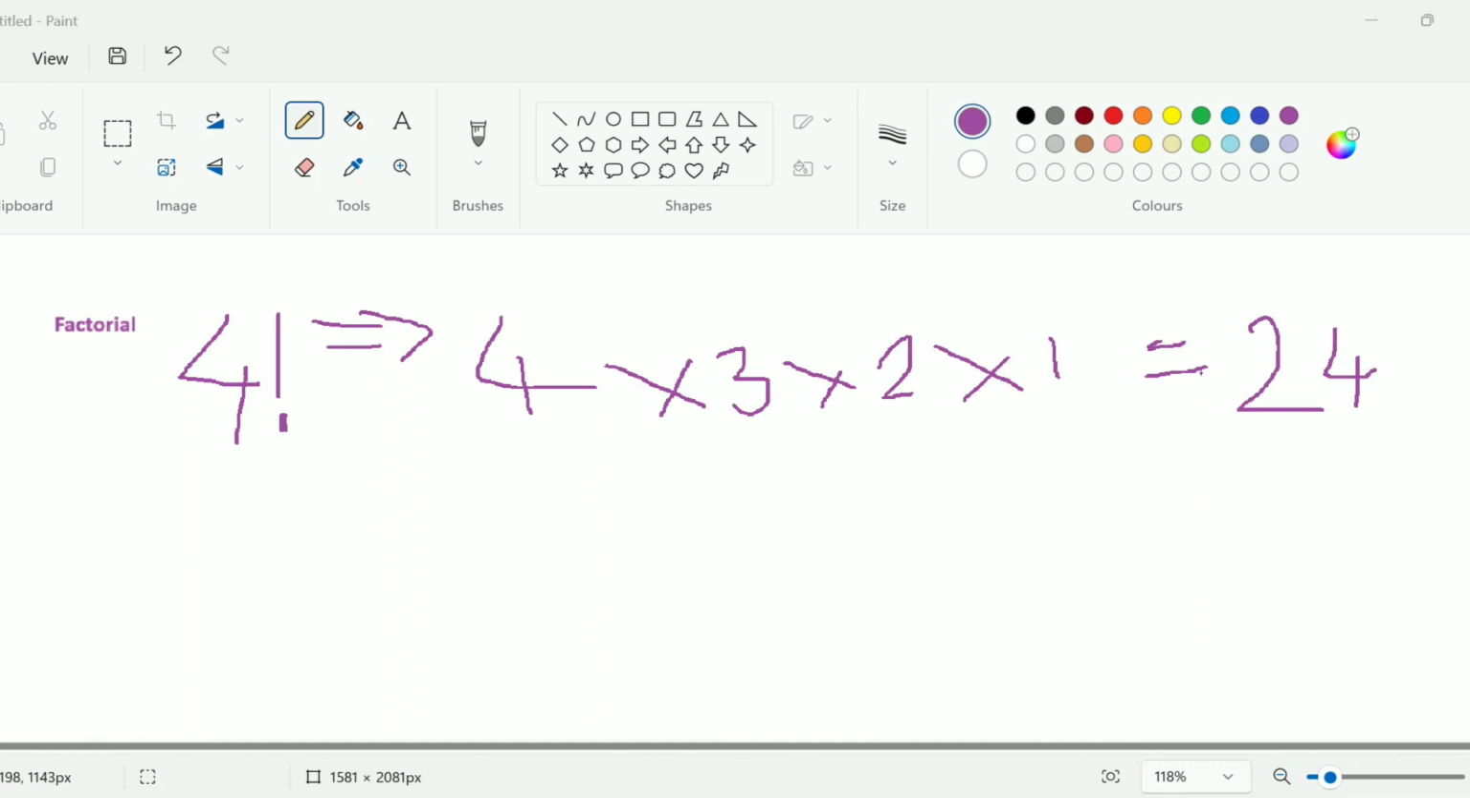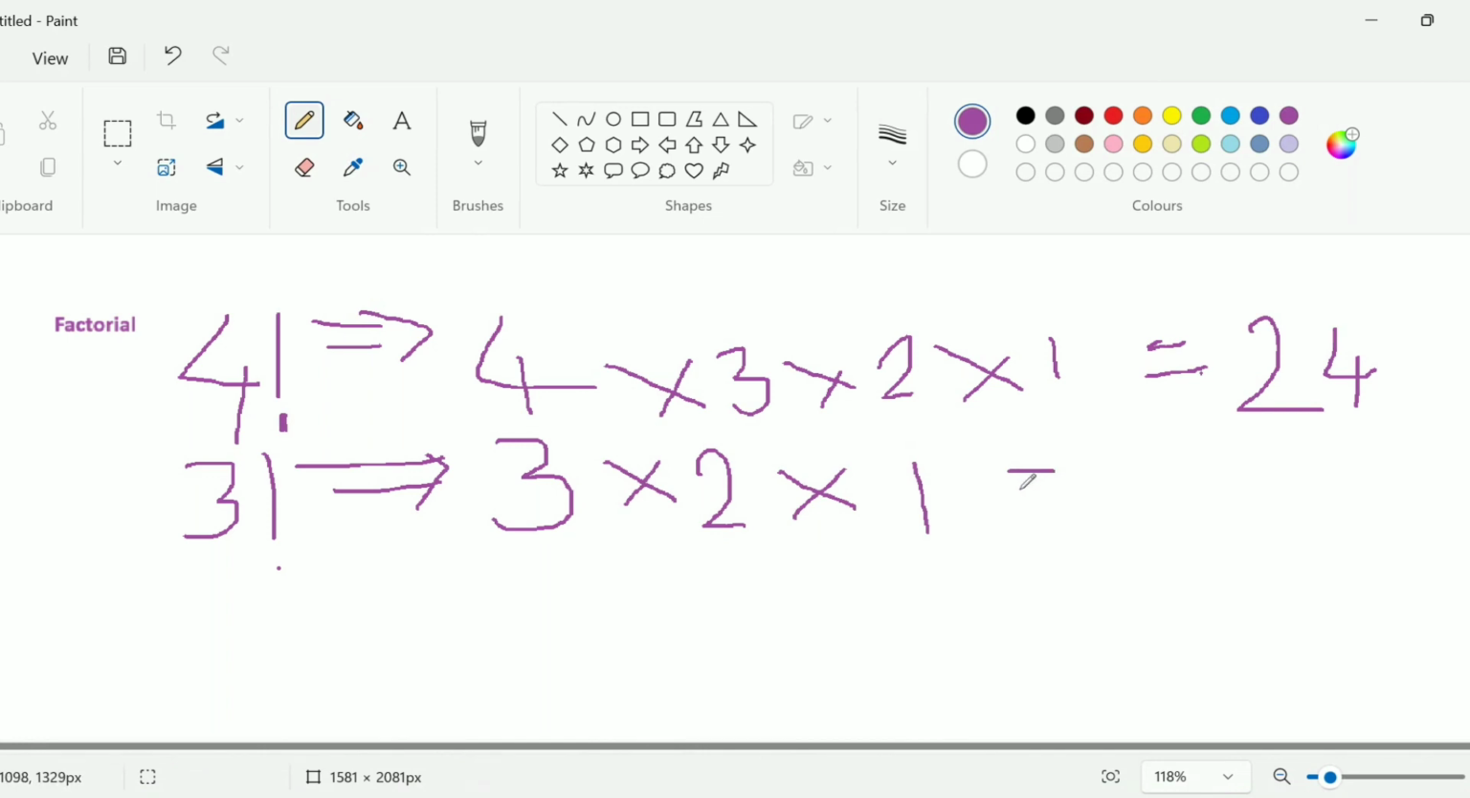So you may ask, what is the intention behind it? Let's say I am asking for 3 factorial. What will be the answer? First we take 3, next 2, and next 1, and the value will be 6, right?